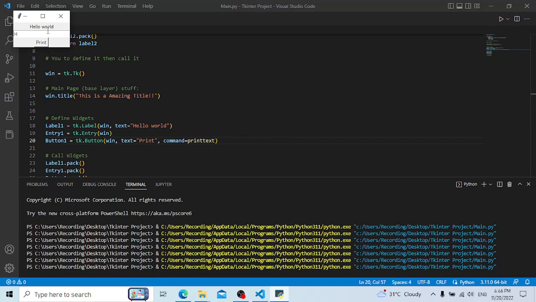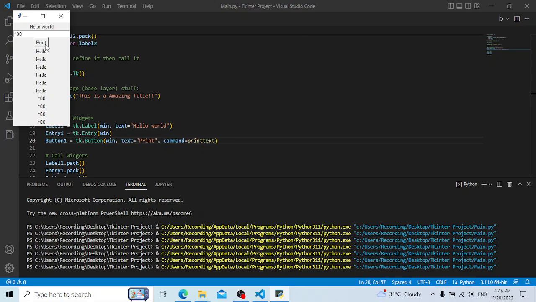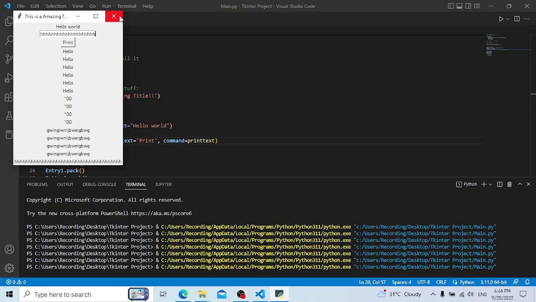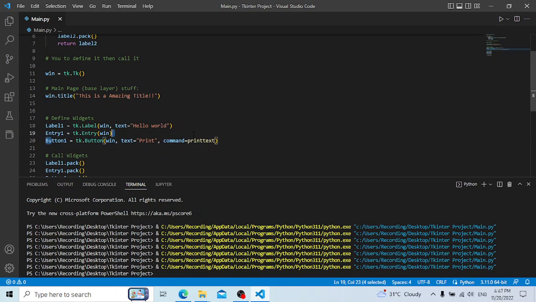And if we say hello and print, oh, there we go. And it's 600 or whatever that is, we can print it. We can print absolute gibberish if we wanted to. We can do all H's forever, print that. We can see the window get bigger, and that is basically how to use buttons.